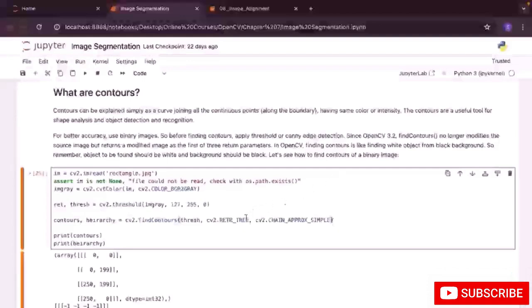For the retrieval mode and the approximation method, you can always research that on your own. But for this one, we are going to use retrieval tree, and we are going to use a simple approximation method. And here, I've just printed the contour. It actually gives us 2 results: one is the contours, and the other one is the hierarchy.